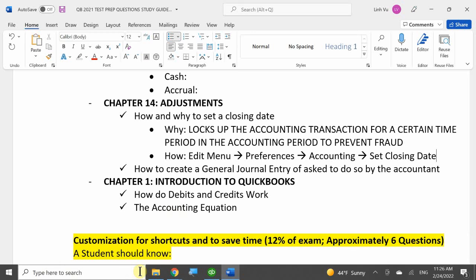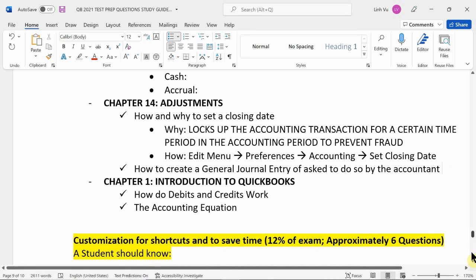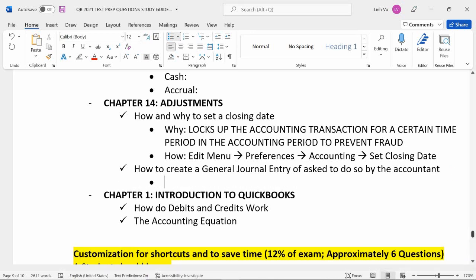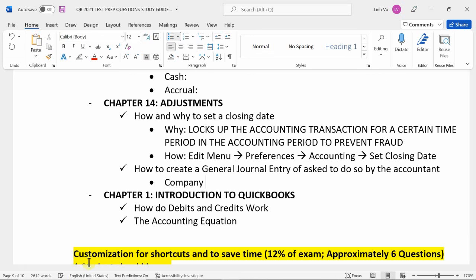How to create a general journal entry if asked to do so. Okay. How do I create a general journal entry? Select the company menu, and then choose make general journal entries. Good. Company menu, make general journal entries.